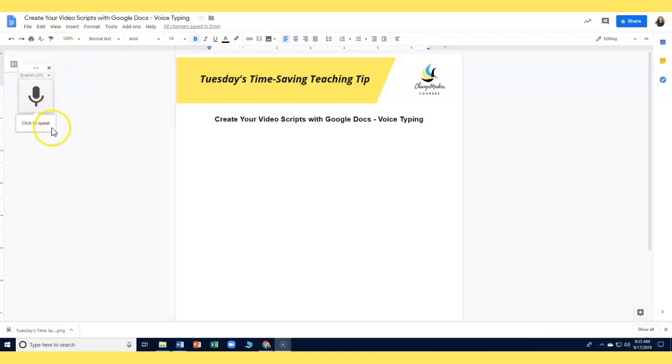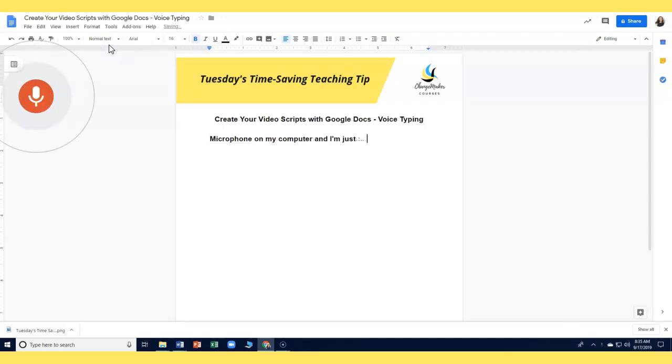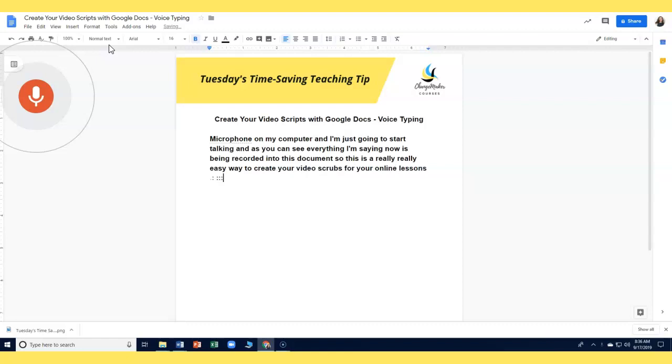I've got voice tools open here, and I'm just going to click on click to speak, and I'm going to allow my Google Docs to access my microphone on my computer, and I'm just going to start talking. And as you can see, everything I'm saying now is being recorded into this document. So this is a really, really easy way to create your video scripts for your online lessons and online tutorials.